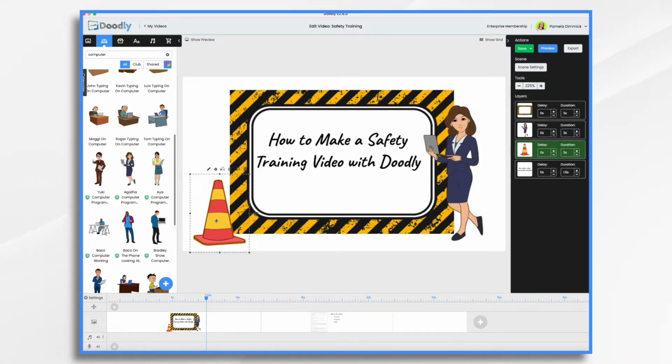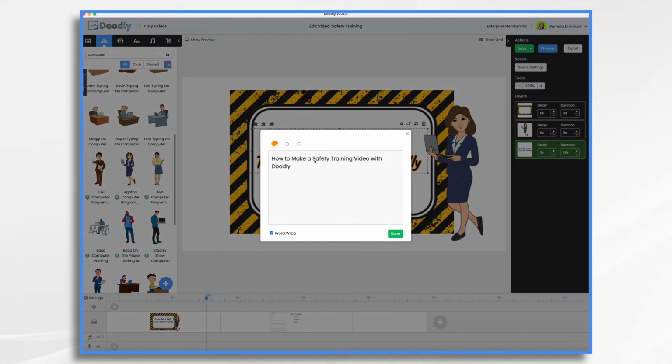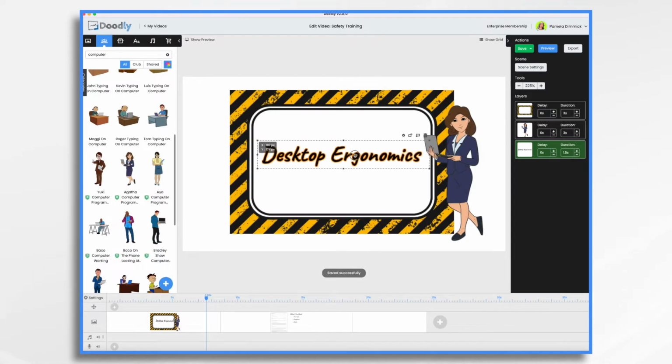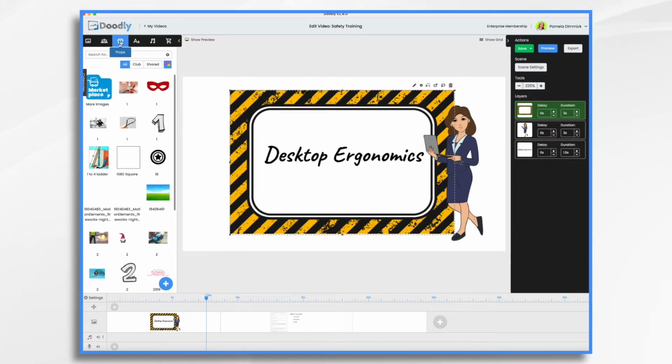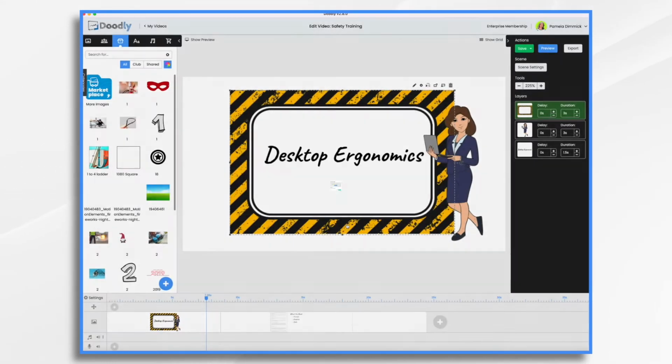And then this little cone we don't need, so I'm going to delete that. And then for the title, I'm just going to double click and change this. And that'll be fine. Now, before I get too far ahead of myself, you might be wondering, how do I get this image from Freepik or wherever into Doodly? So you go to the props tab here, and you click the blue plus sign, and then you just simply browse for the file that you downloaded. So it's very easy. You give it a title, and that's that.